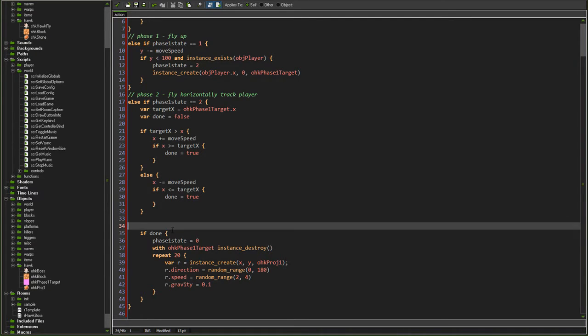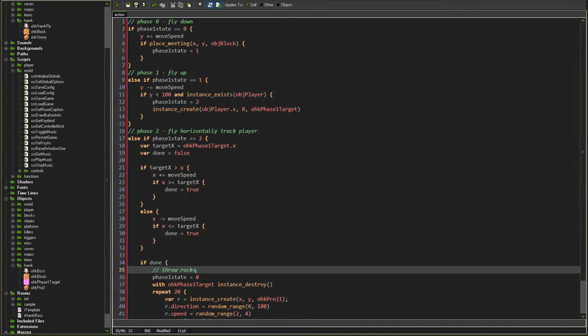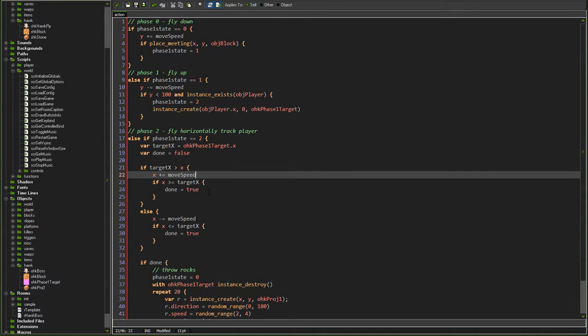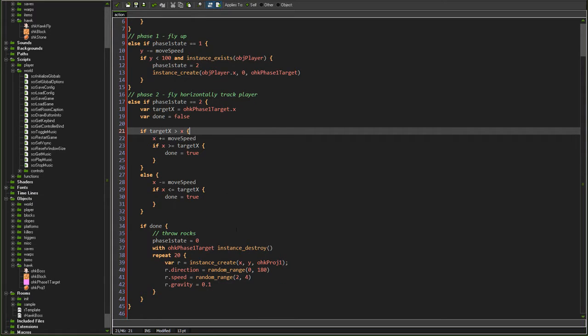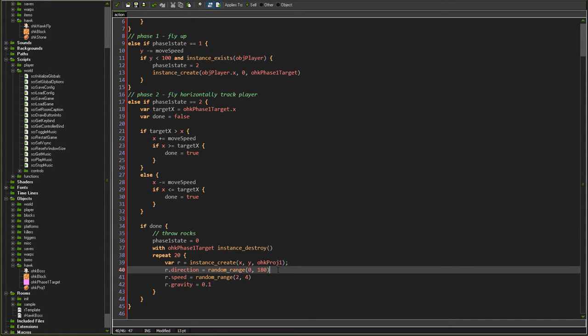It doesn't really matter where I put these. This is just so if I ever glance at this code, say in a few minutes, and forget where everything is, I can say, okay, this is fly down, this is fly up. Okay. So let's see how this looks.